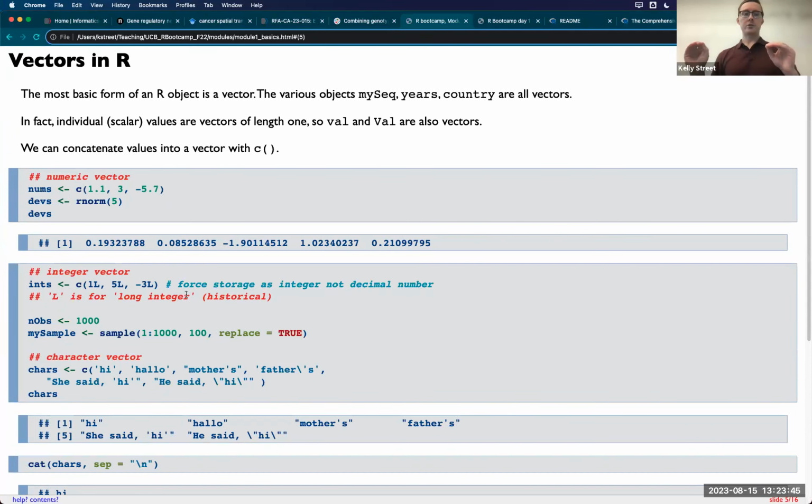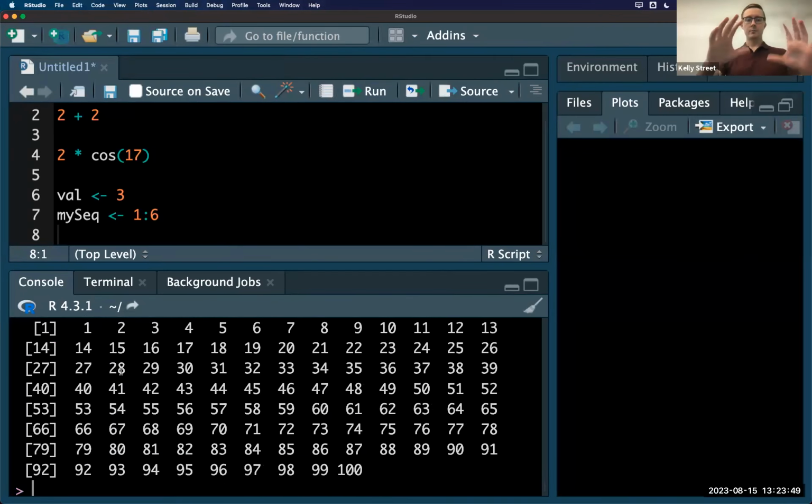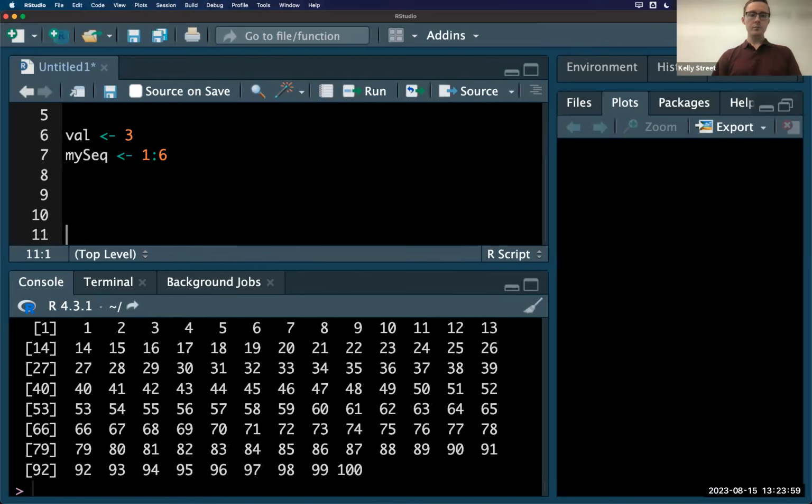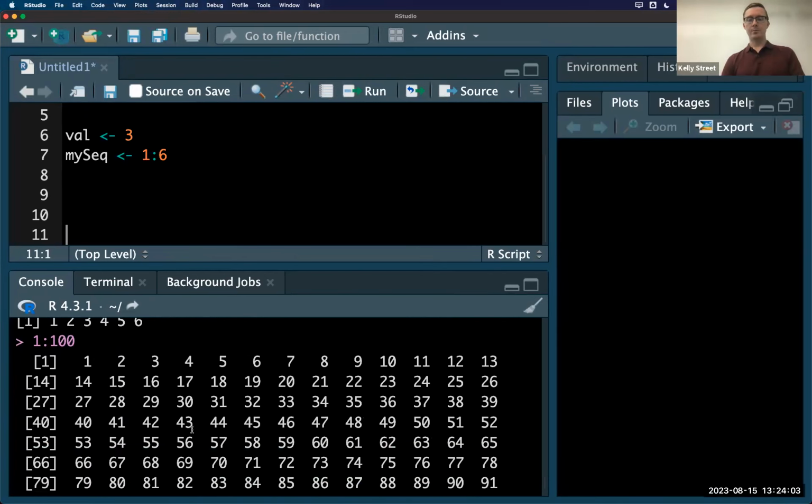All of these are called vectors. So when you've got a sequence of numbers or of anything else, that's a vector. So mySeq is a vector of length 6. This 1 to 100 vector that I created down here is a vector of length 100.